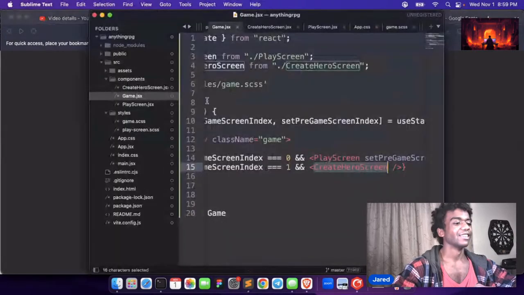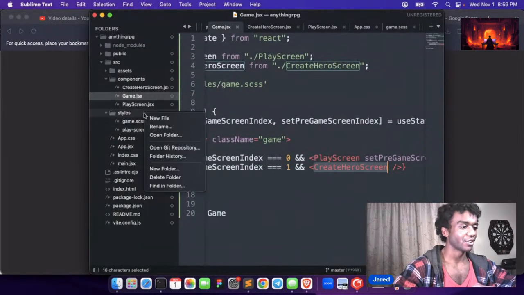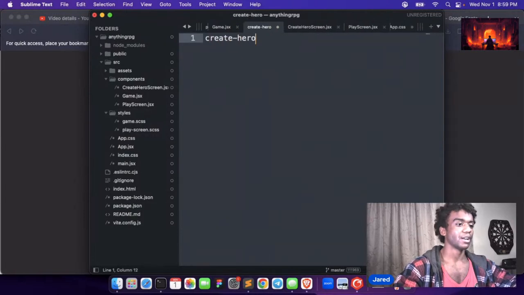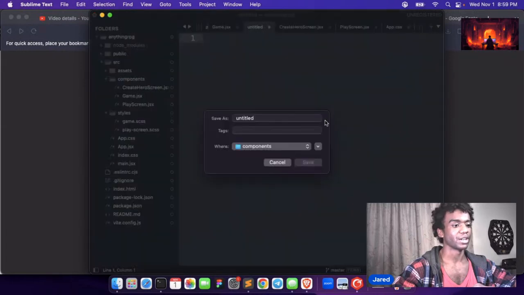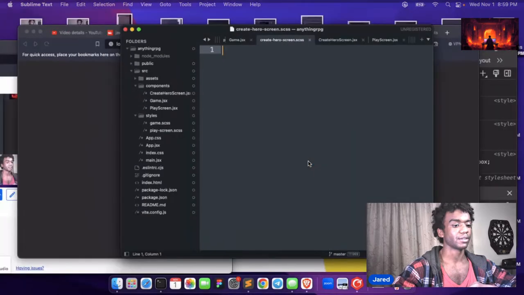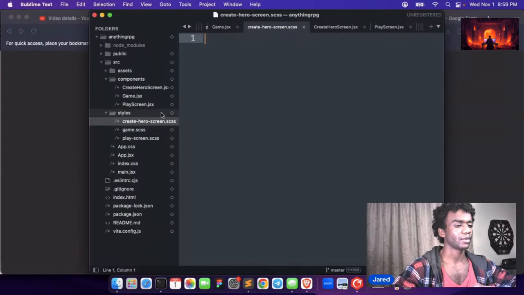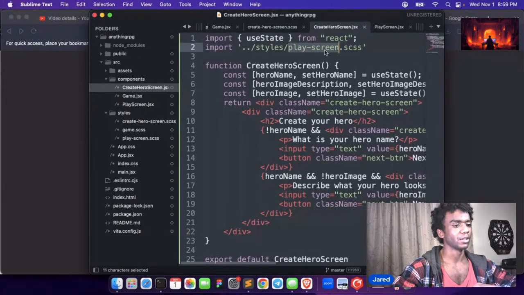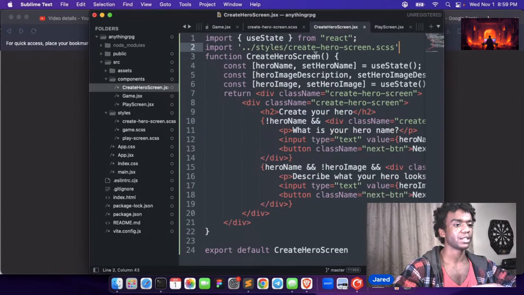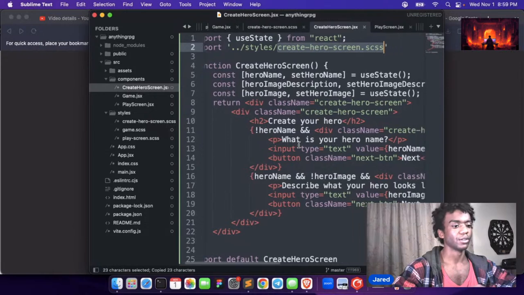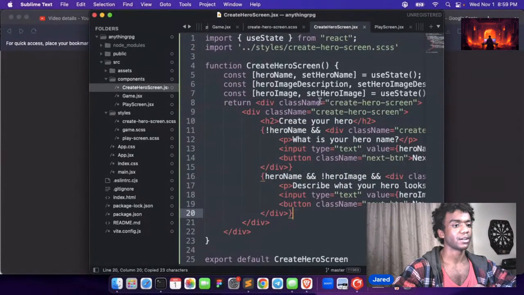All right. So let's design this thing. Let's create a new style for the create hero screen, or a new SASS file. I think we're going to wind up setting this up so that we don't just have this create hero screen like this. Eventually let's import it. We're going to have a greater pre-game screen states. So let's add the SASS file right here. Okay, cool. Let's start designing this page.